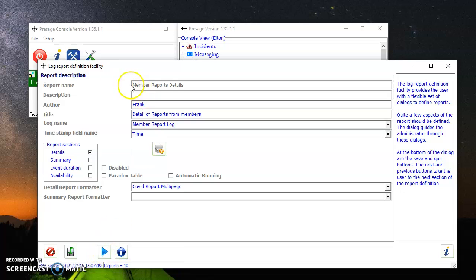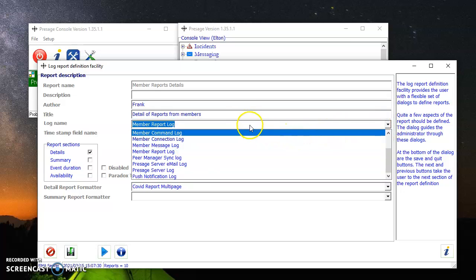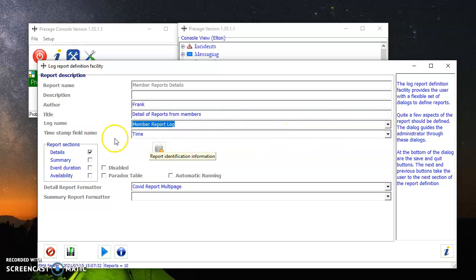So this is the report name and the description. You can enter a description here, the author, the title of the report, and here is where you select the logs from which this report needs to extract the information. The timestamp field is time, and there's a detailed report formatter and also a summary report formatter, which I won't get into now. There are report sections: details, summary, event duration, and availability.